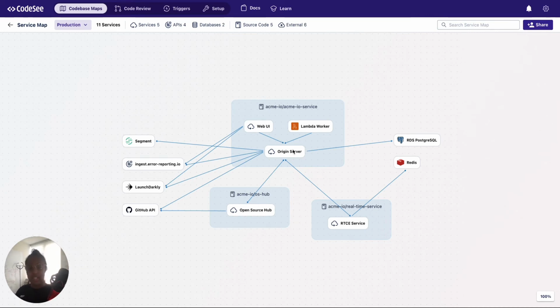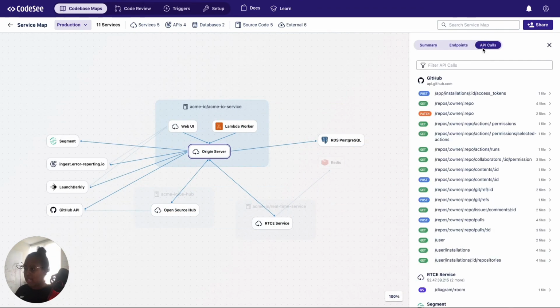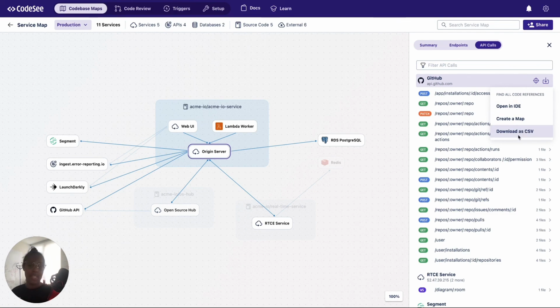You just select the service that you care about, which in this case is the origin server. I click on API calls, and look, here is how the GitHub API is being called. One more click, and I get access to a complete list of files in whatever format I want to see them in. And that's CodeSee Service Maps.